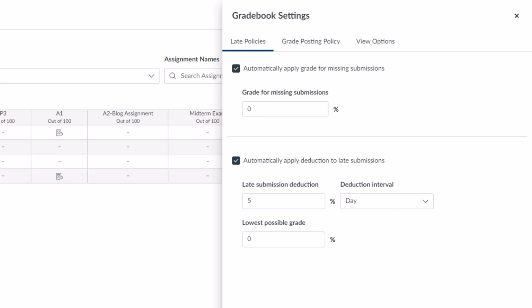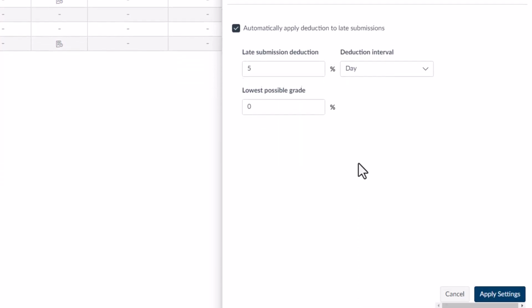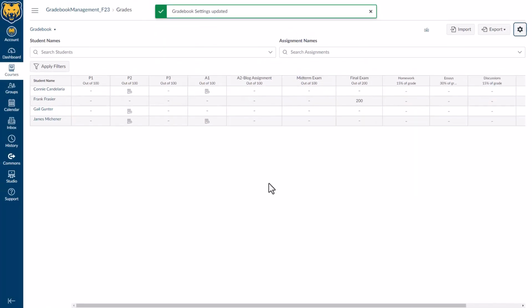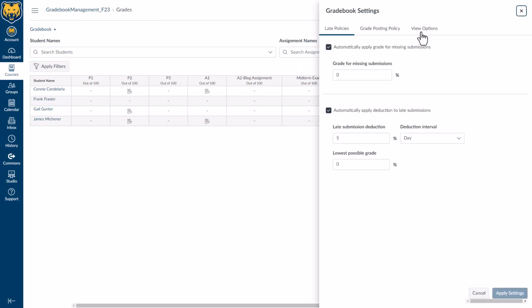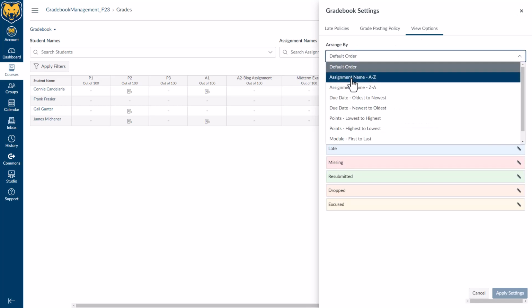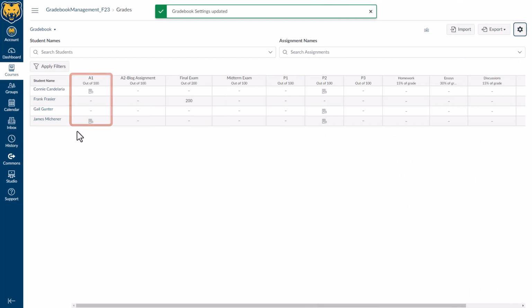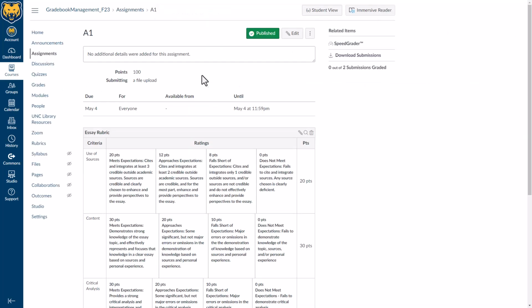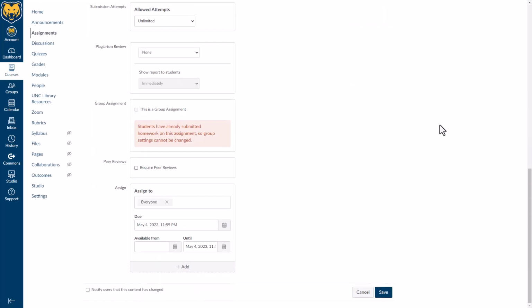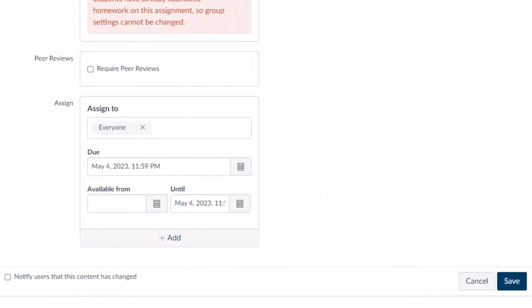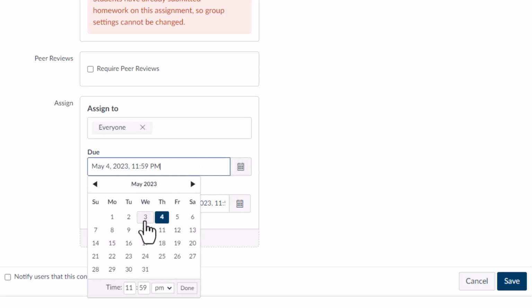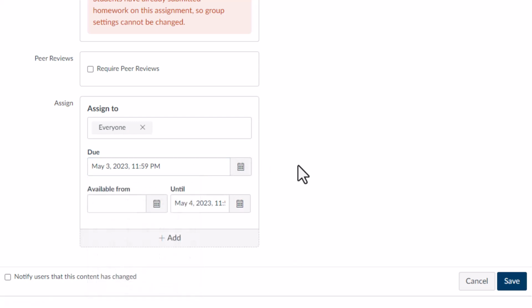And now I'm going to show you that. There's how you set the policy. We'll update it. And then we'll go in here and I'll go ahead and arrange by assignment name. Let's work with assignment A1 in this column right here. Okay, so assignment A1, open up that assignment. I'm going to edit it. This assignment is due today, May 4th. Let's just say that we make this assignment due yesterday. Okay, on the 3rd.